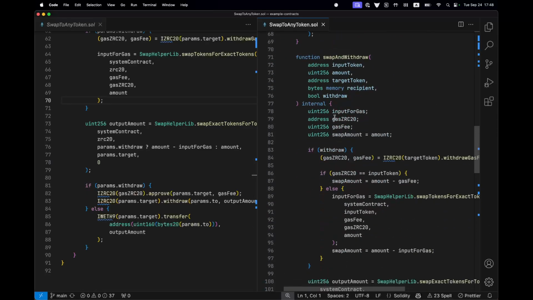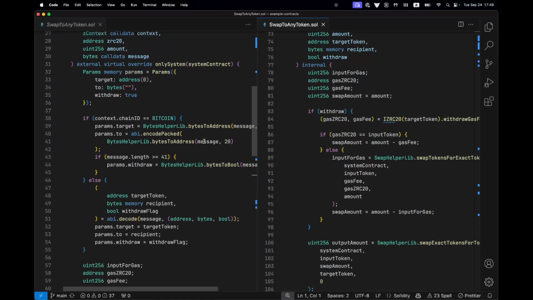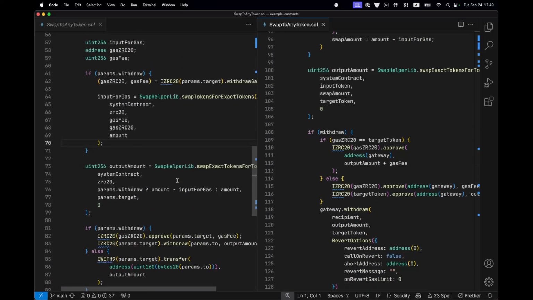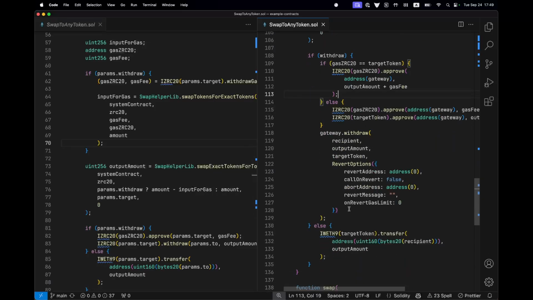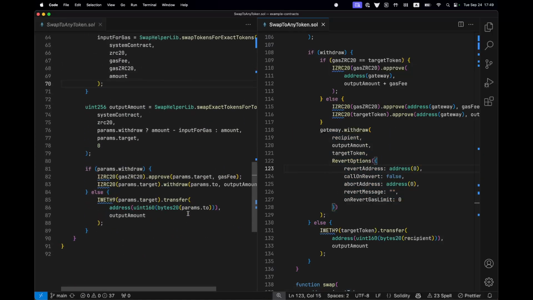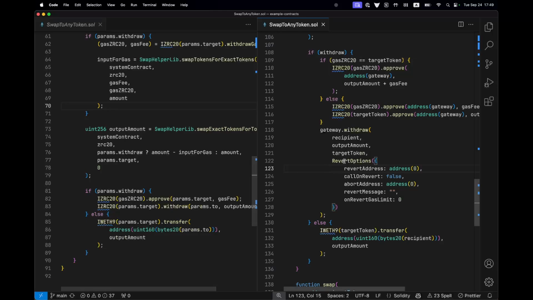It's on the right. It's pretty much the same thing, except when we withdraw, we actually call the gateway instead of ZRC20. We still approve ZRC20 tokens, but withdraw is now called on the gateway. So this is the biggest difference here.